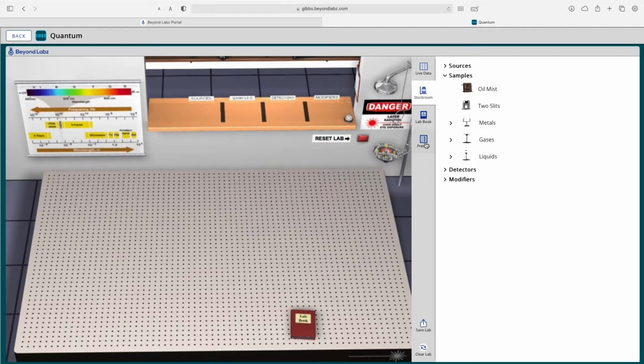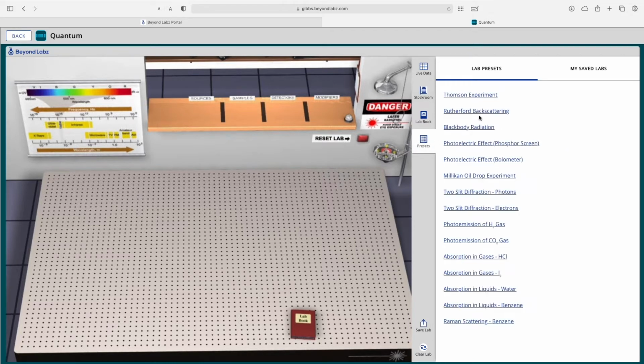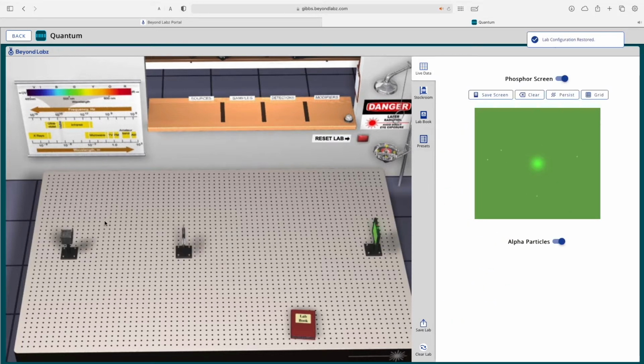The most helpful thing in the quantum laboratory will most likely be presets, as we often see people would like to do classic experiments. So, for example, if I were to click on Rutherford backscattering, you would notice that it would set up the Rutherford experiment for me, where I can manipulate the phosphor screen, I could change the identity of the metal, or if I really wanted to, change the source of the particles.